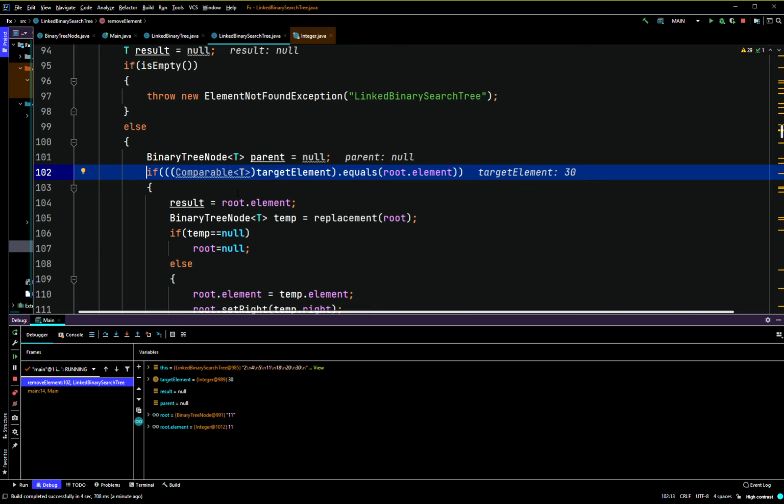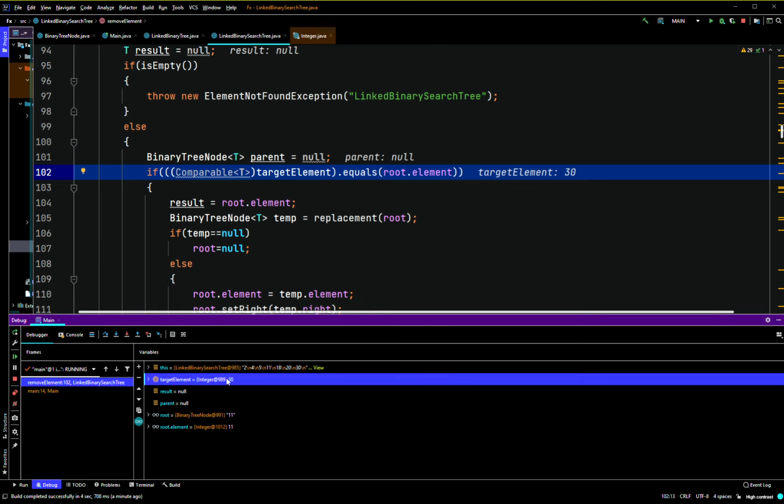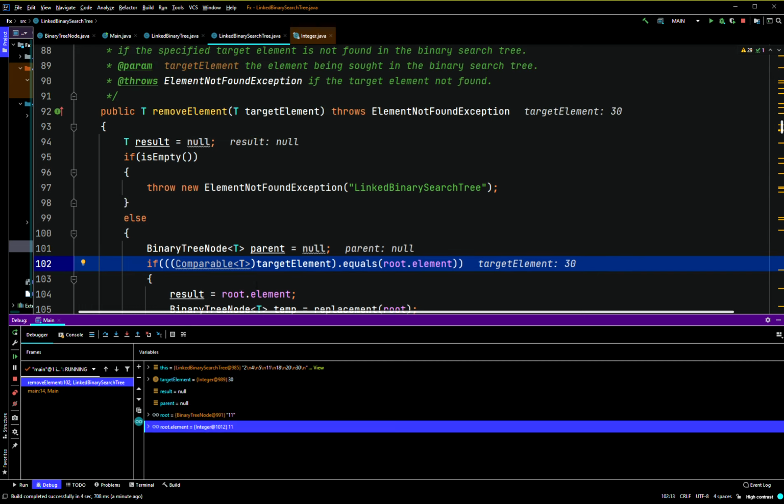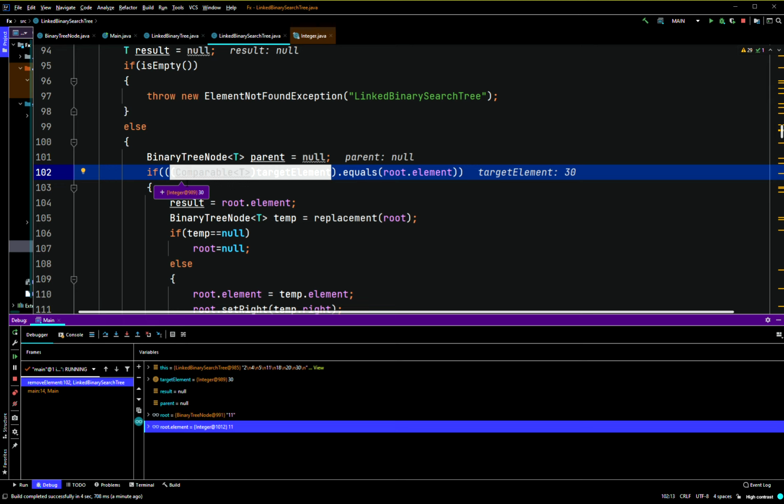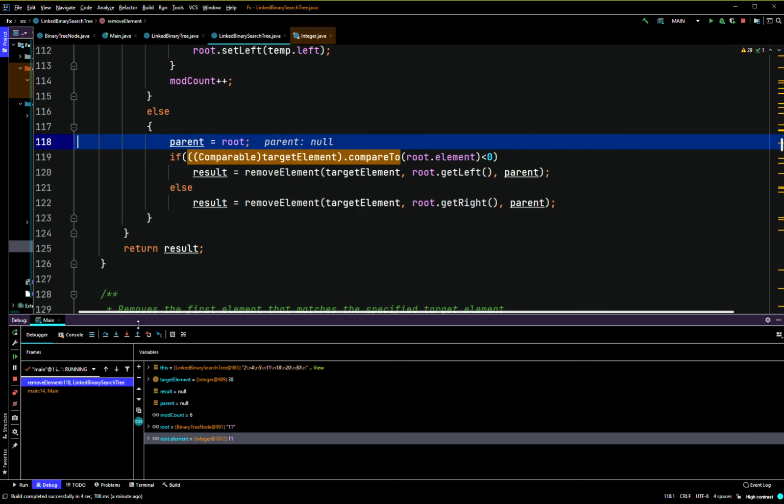So we'll say, okay, if comparable of type t target element, so target element is 30, dot equals the root dot element, which is 11. So it's checking, is element the first node? Is it the root? What happens if we step in? It's not, right? Does 30 equal 11? That's false. We'll see where it takes us.